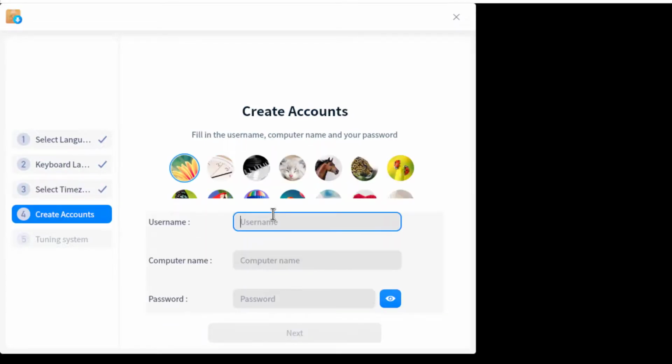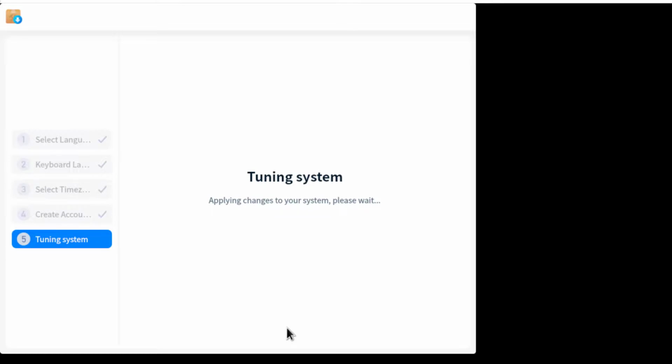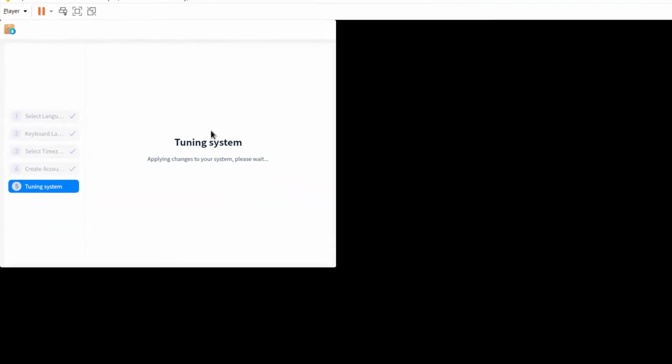From here, give it a username. I will give it my username. After that, give it your password. And now click on next. From here, it will tune the system and again it will take 1 to 2 minutes to complete the process. So again, we will wait for it to get completed and then we'll move ahead.